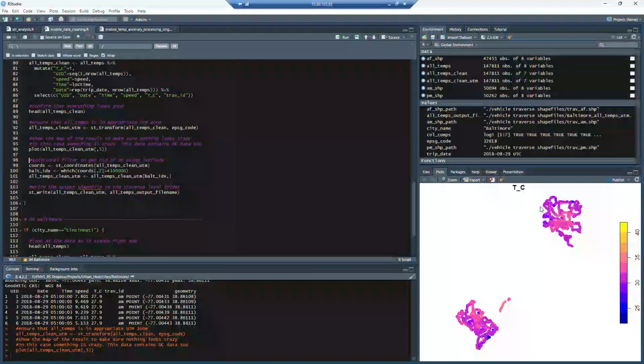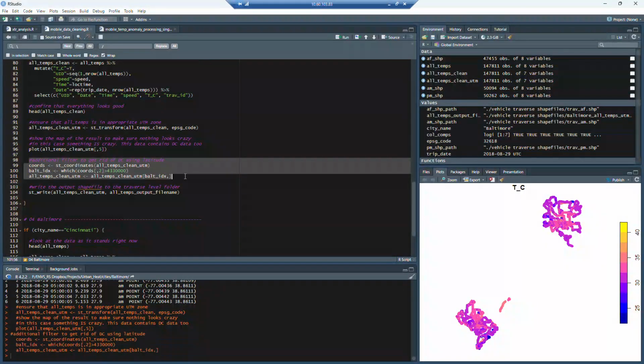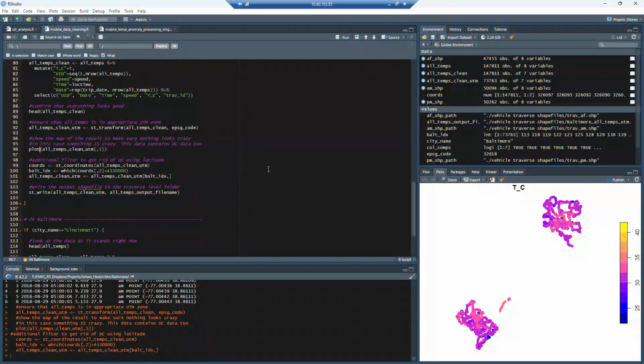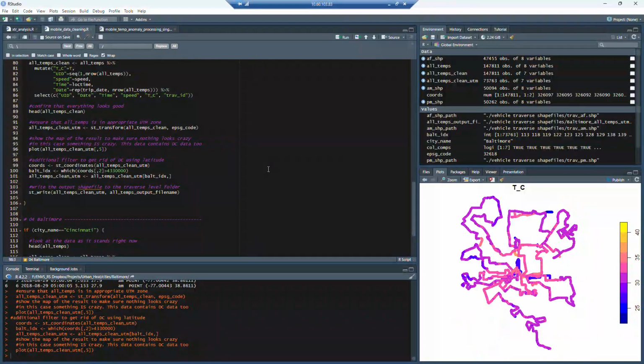So just one more thing to clean. Hopefully we won't have to do that for other cities. I'm guessing we won't, but been wrong before. So this code I've implemented and would not expect you to do that, to filter out the DC points based on their location. And so let's look again after that filtering based on how far north the points are. And now we just have Baltimore.